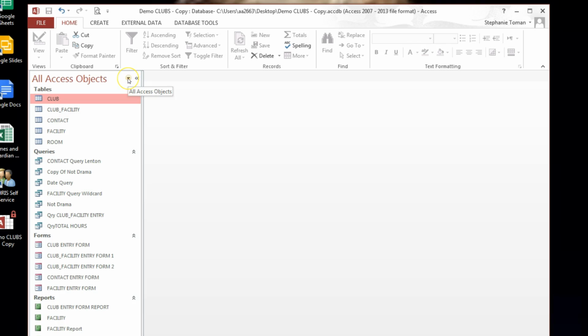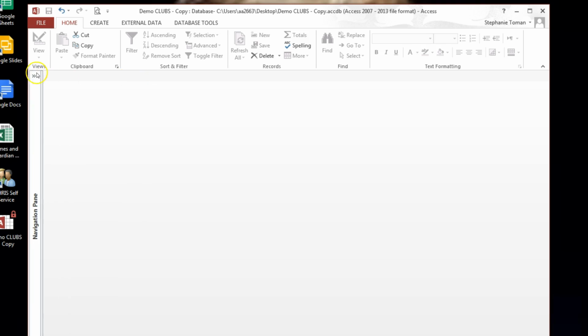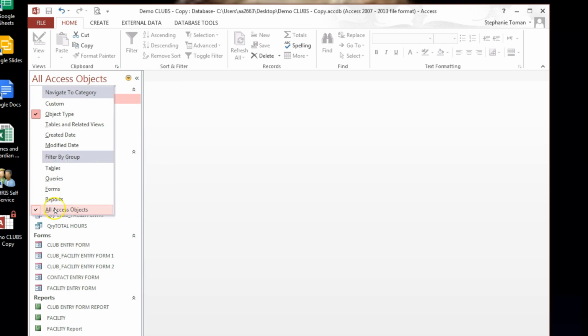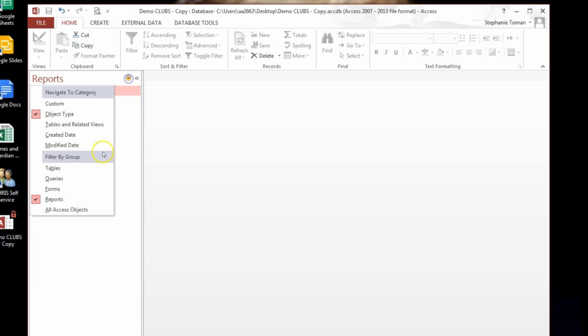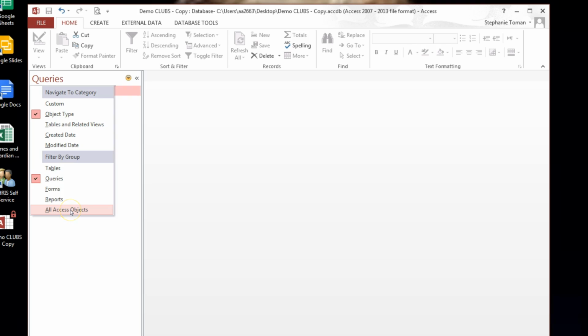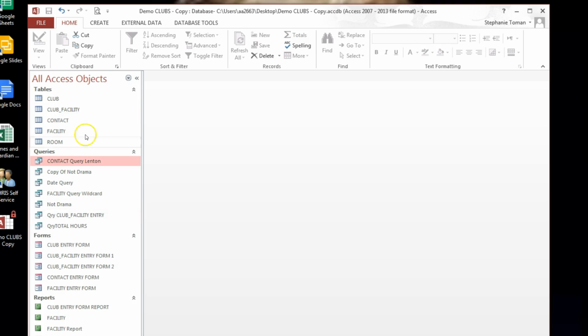If we look at this button here, there are little shuttle buttons. There's one there that shuttles it in and out, so you've got more space in your window. This one here, you can see different objects depending on what is selected. So remember, if you're taking an ECDL exam and you're asked to do something with reports and you can't see them or something else, then if you click on All Access Objects, you will be able to see everything that's available in that database.